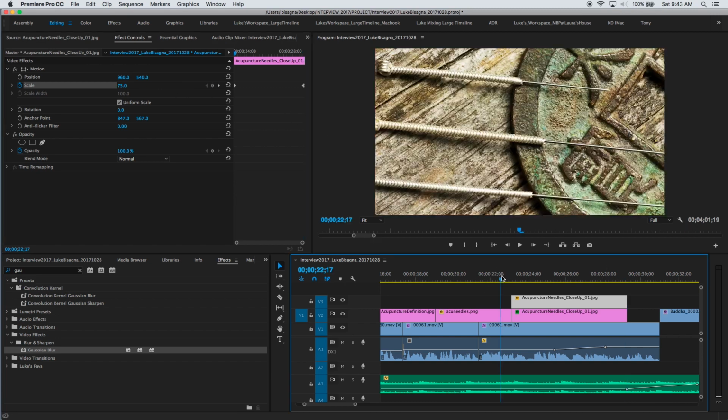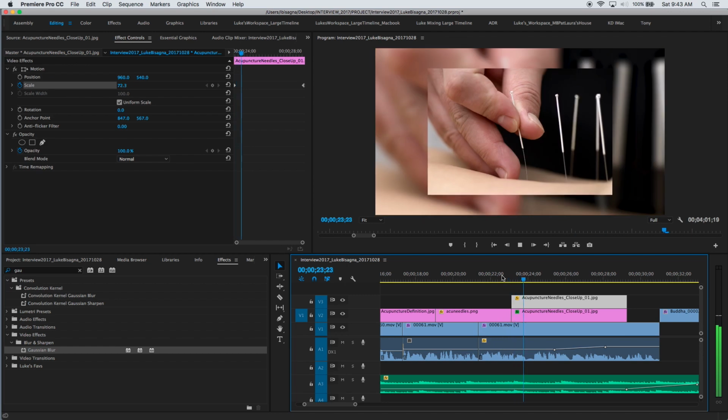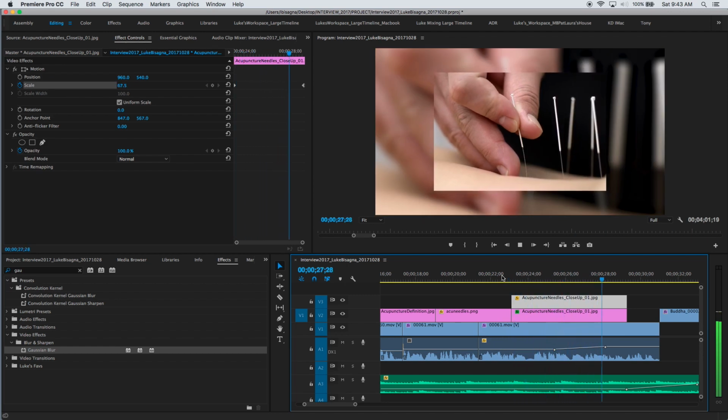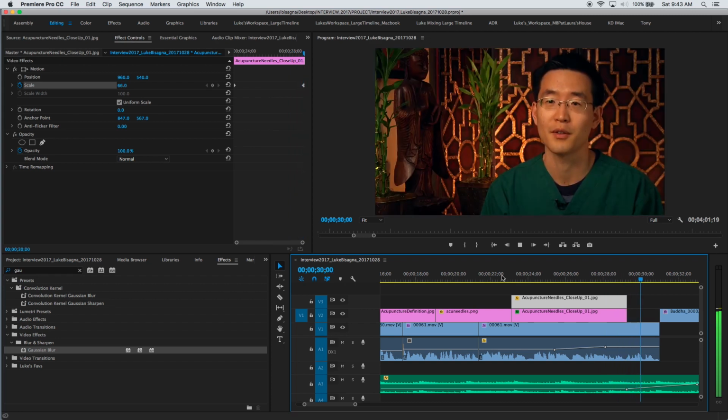Let's try that. To reduce pain, increase blood circulation, and improve your immune system to make you feel better overall. Looks nice. I like that.